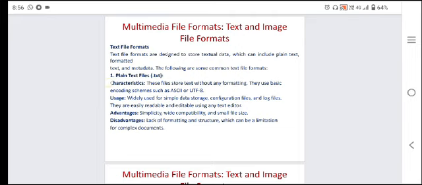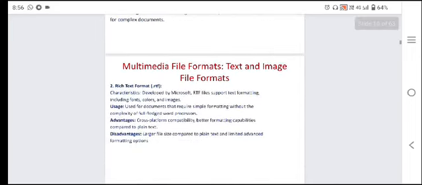They are easily readable and editable using any text editor. The main advantages are simplicity, wide compatibility, and small file size. The disadvantage is lack of formatting and structure, which can be a limitation for complex documents.